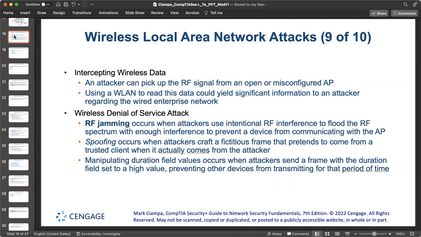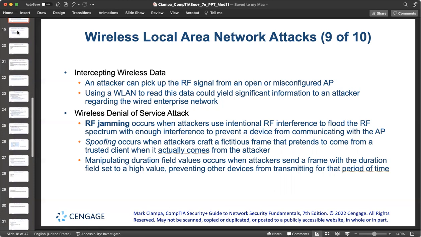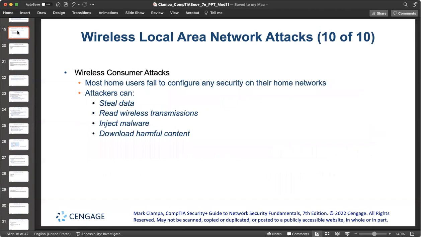So manipulating duration field values occurs when attackers send the frame, but with the duration field set to a high value so that it can circulate a lot, and it prevents other devices from transmitting for that period of time that they are circulating, and therefore basically the network is rendered useless at that point.